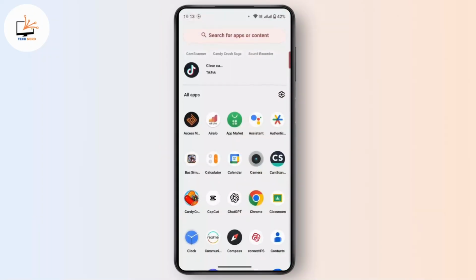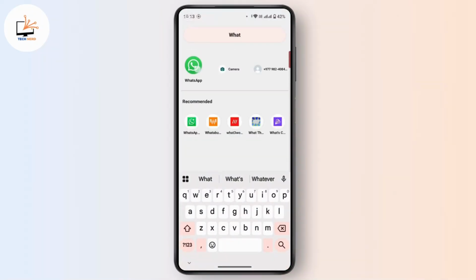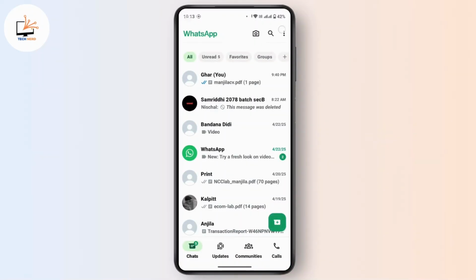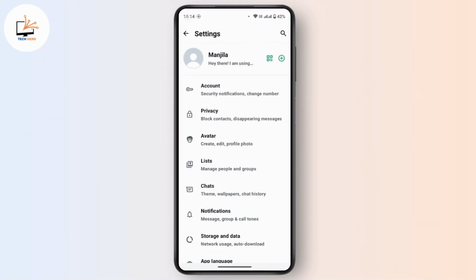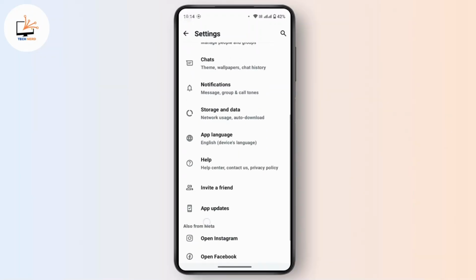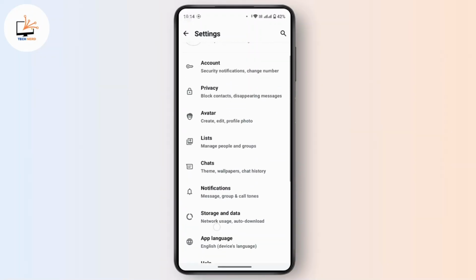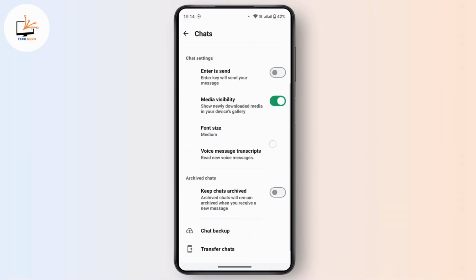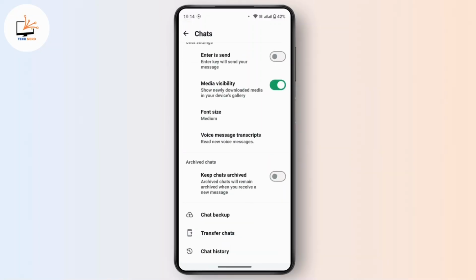So open up WhatsApp in your mobile device. Tap on the three dots at the top right corner and here tap on settings. Under settings, you have to scroll down a bit. And now tap on chats. Scroll down a bit, head towards chat backup and make sure to back up your chat.